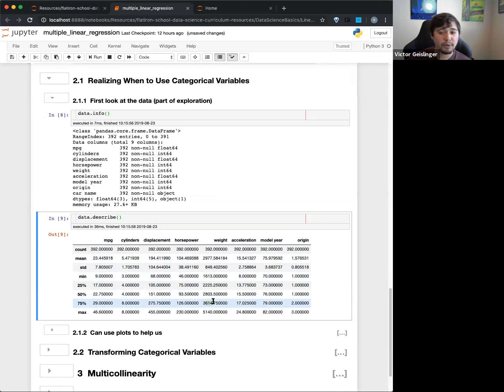It seems to be varying pretty much. And then you can see the maximum. So it seems to have a good change in the numbers. However, if you look at something like cylinders, you can see the minimum is 3, then 25% is 4, 75% is 8, and then the max is 8.